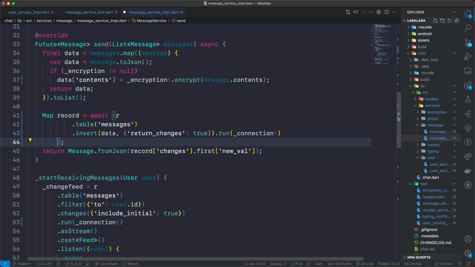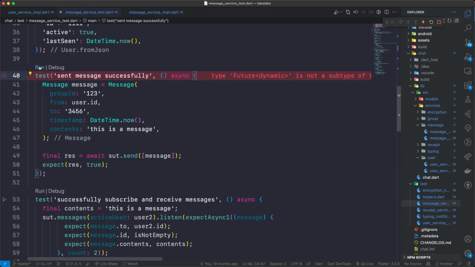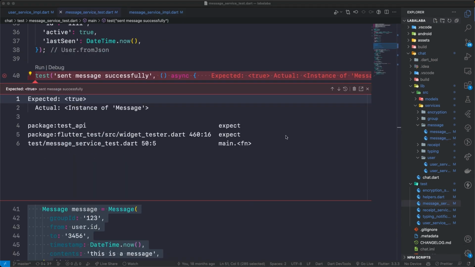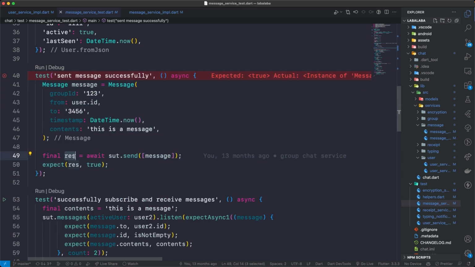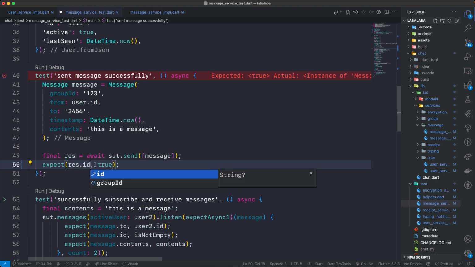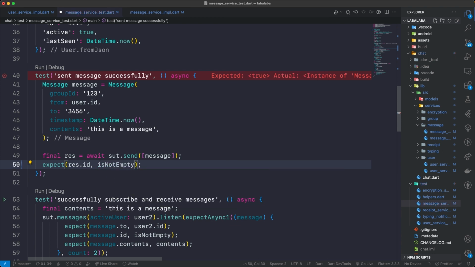Again, we can remove this cast, and that should resolve the issue. And so we have this test failing, which should fail because we are returning a message here and not a boolean. So we're checking that the message ID is not empty, meaning the message was created.